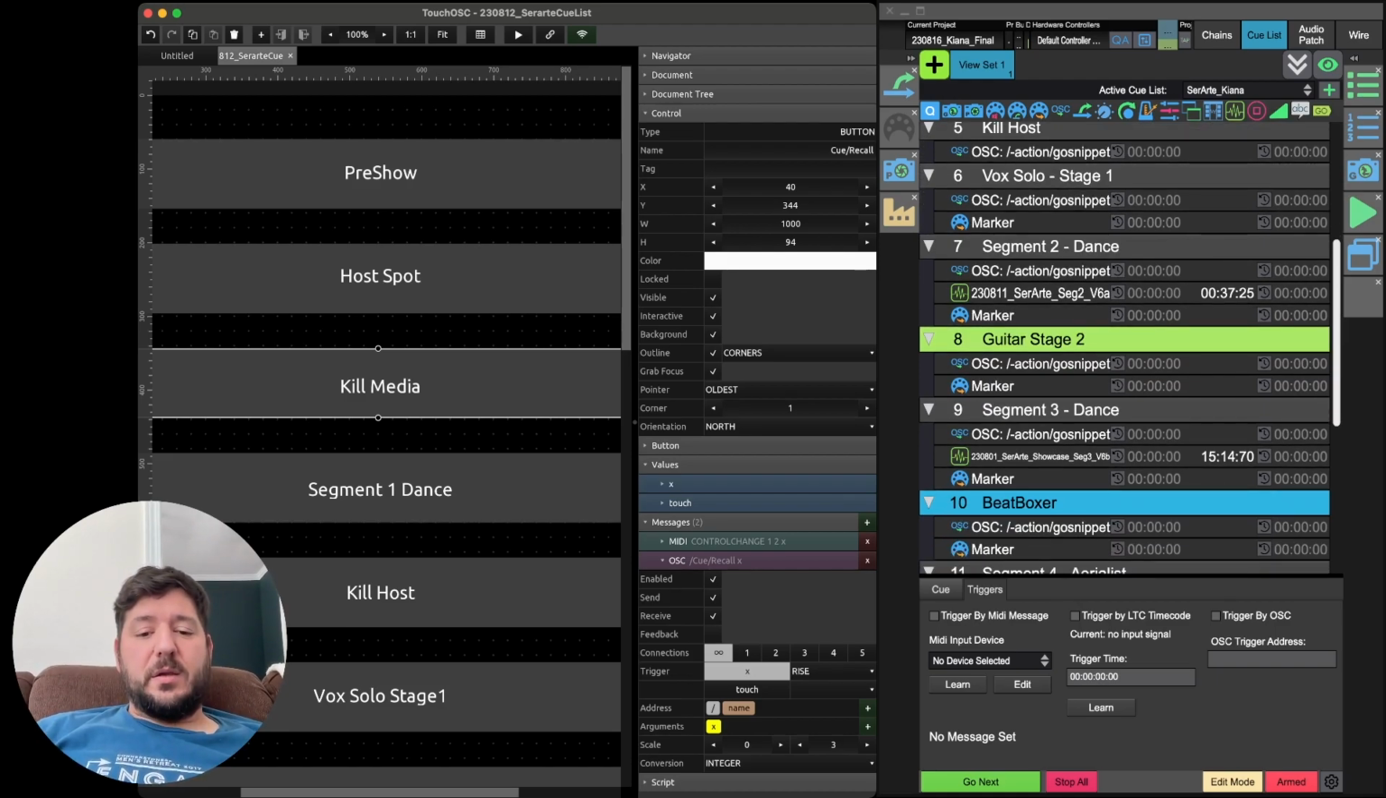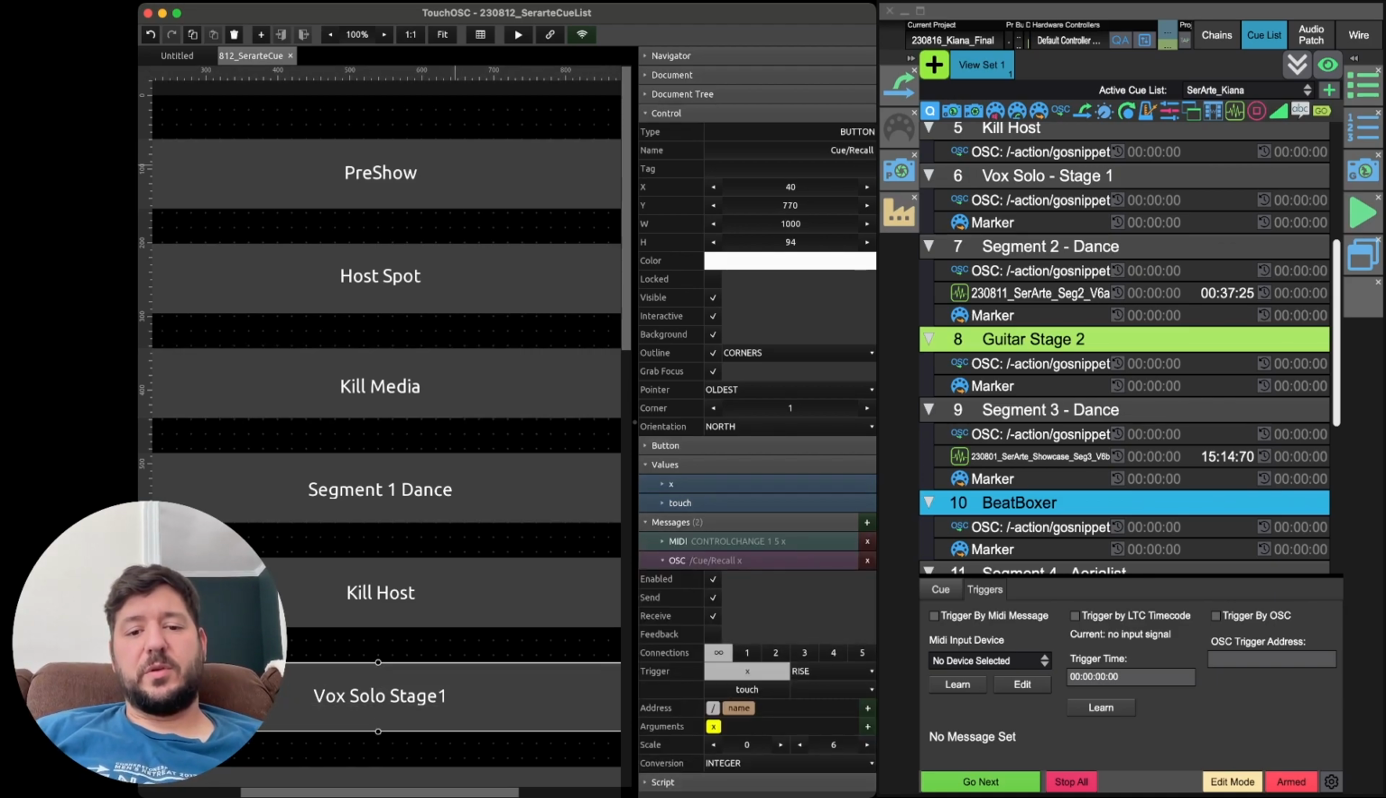And so by referencing that integer value, which is going to be 10, I think, for Beatboxer, each one of these just gets a number of the cue that you want to recall, and each one of those recalls a cue directly. Very, very useful.